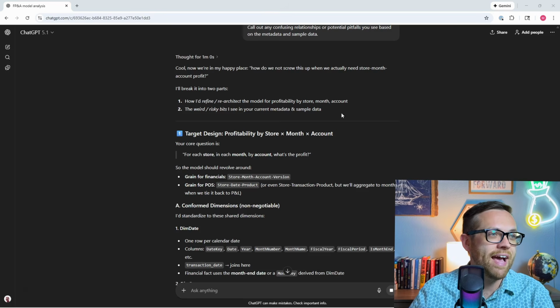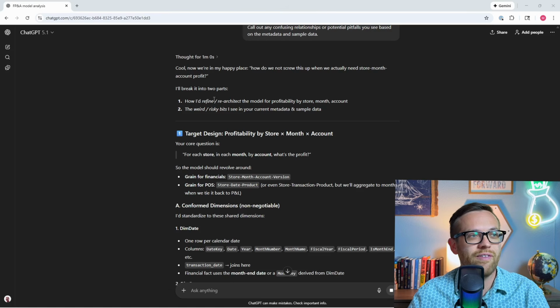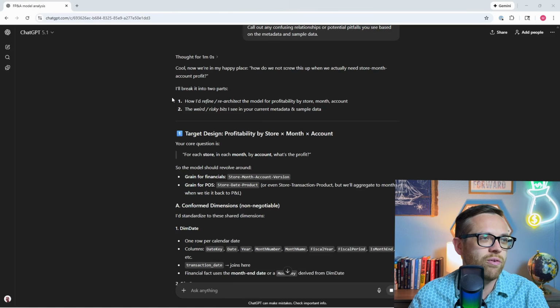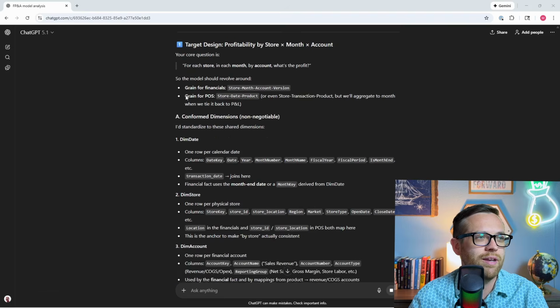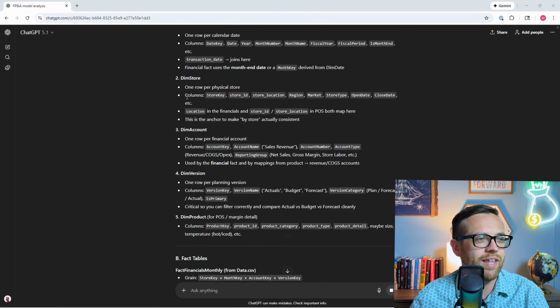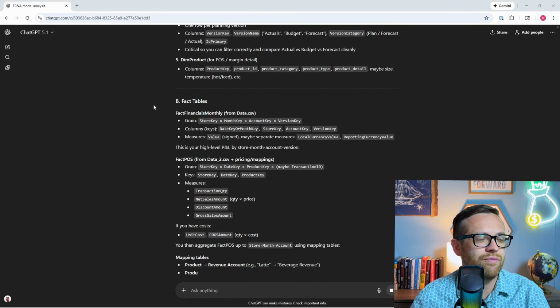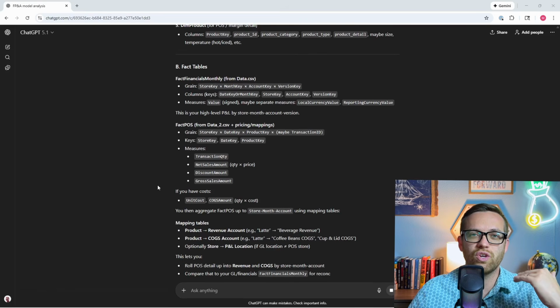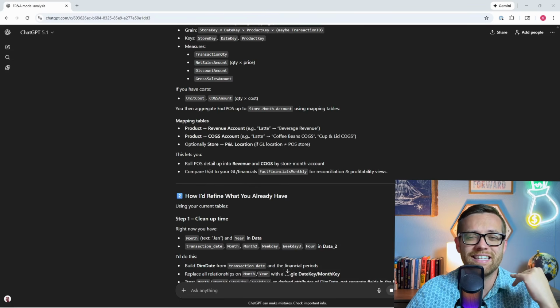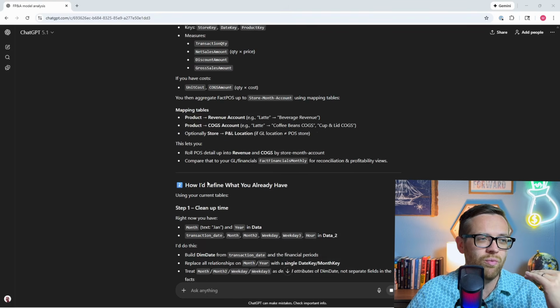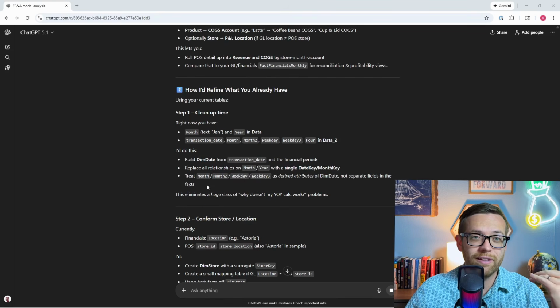ChatGPT is coming back, and it's giving us 2 things. So how it would refine and re-architect, and the weird risky bit. So it's saying our target design, here's how I would do profitability by store and month. Here's how I can do dimensions, so that's awesome. Here's how I would manage the fact tables. It's really giving us a great structure for our Power Pivot models, and all of this, again, based on exactly what we have in Power Pivot already. If we were part of the way through building it, it's going to respond to the building we've already done.